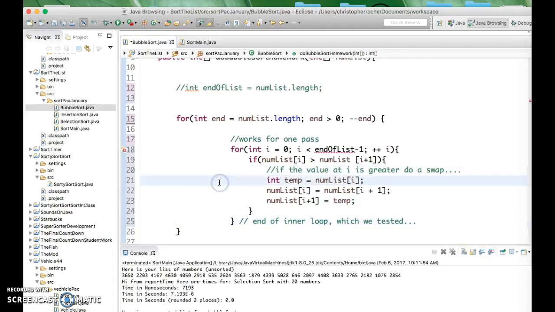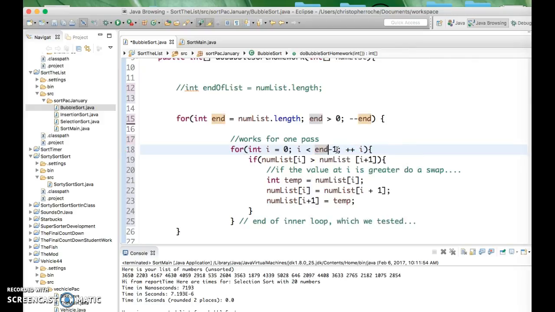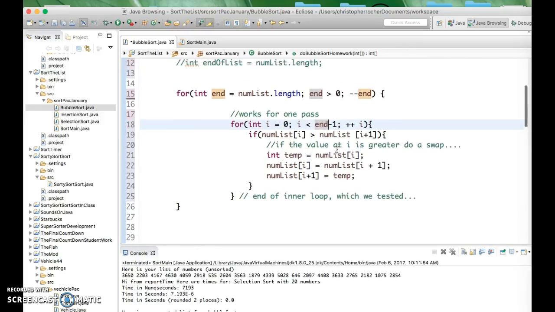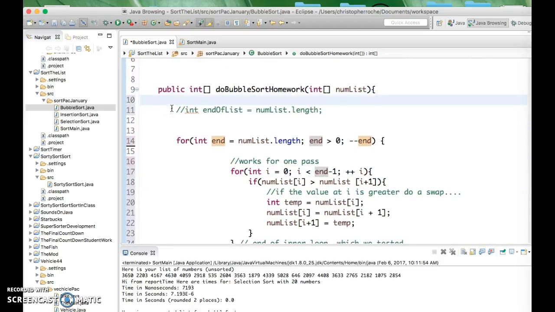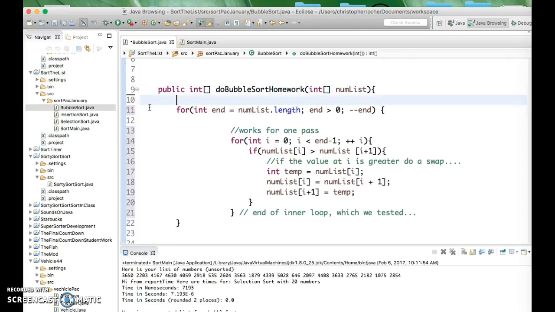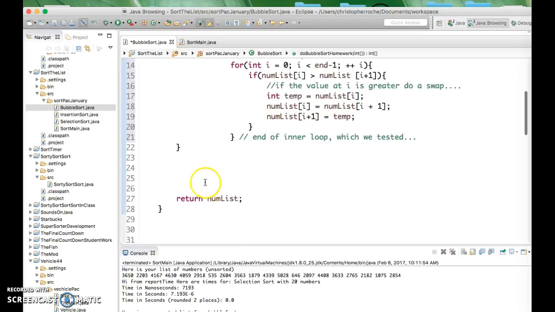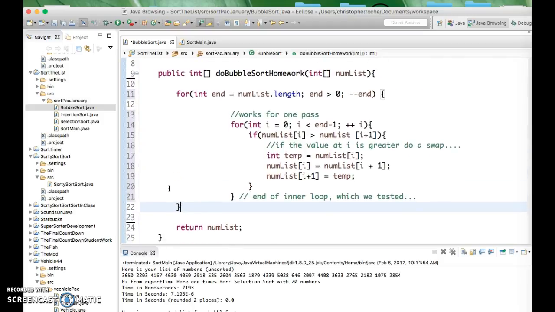So what else do we have to do? We change this to end. I got to change this to end here. And I think that's kind of it. What's cool about this is it doesn't require a lot of coding. I can take this out because we're done with it now. And there we go. Kind of clean this up a little bit. And I think we have it.